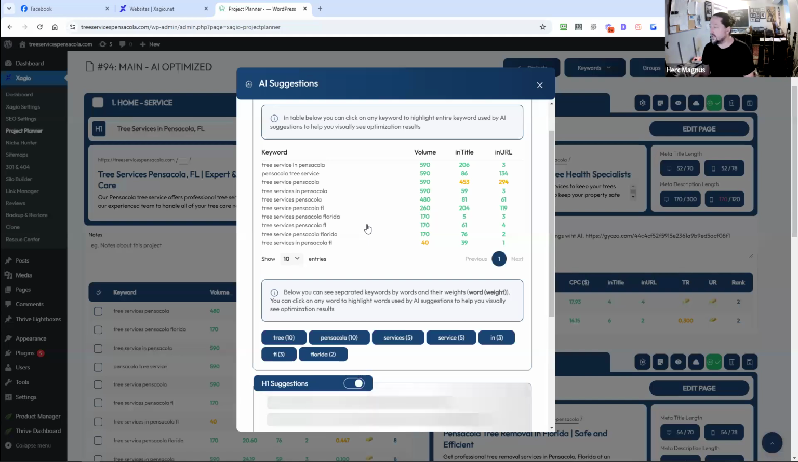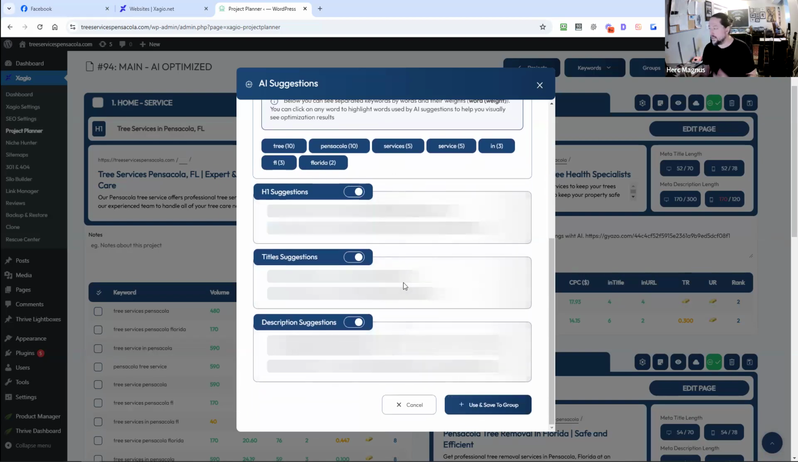And it does it all automatically. But then on the back half of the title, it'll work in the other words that weren't included. And it'll do that for the title, the description, and the H1 all automatically.